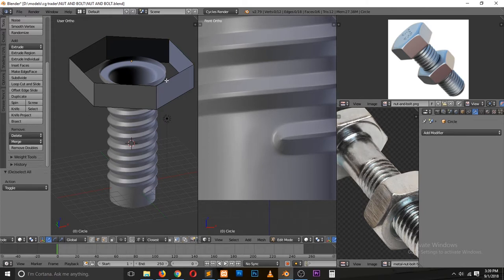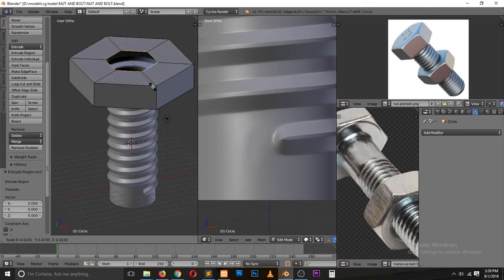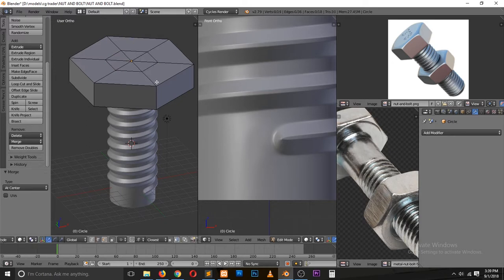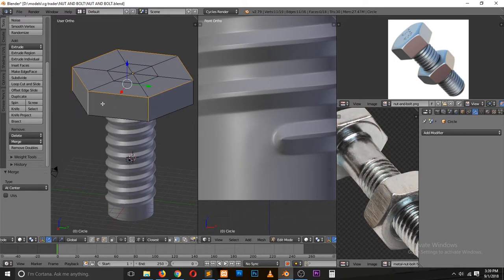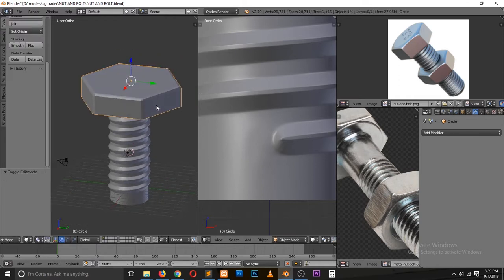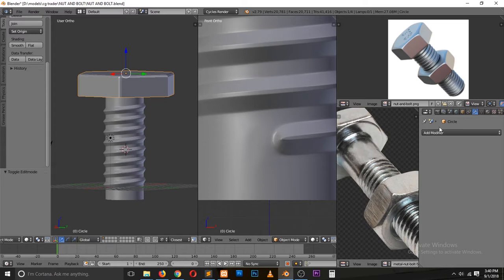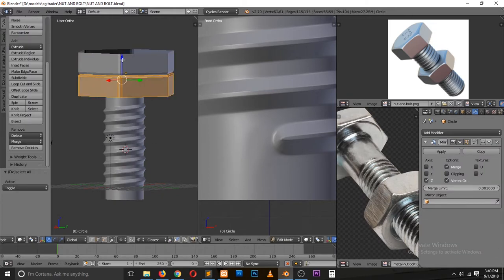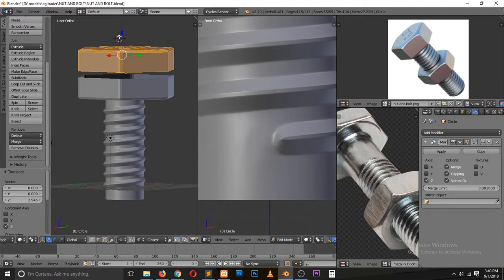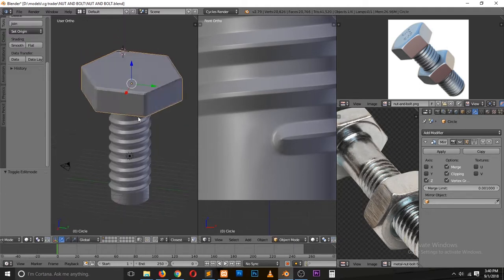And you know what we can do first is first extrude this, then merge it in the center, merge center, and we can select these edges, all the edges that are supposed to be sharp, and give them a bevel. Then you can mirror this in the z axis, and then we have that.